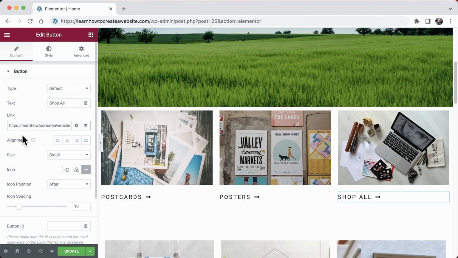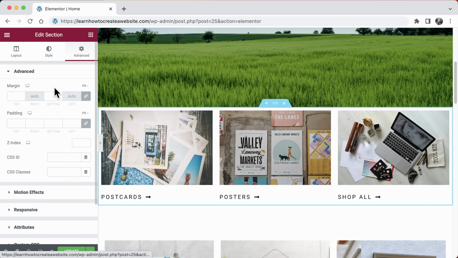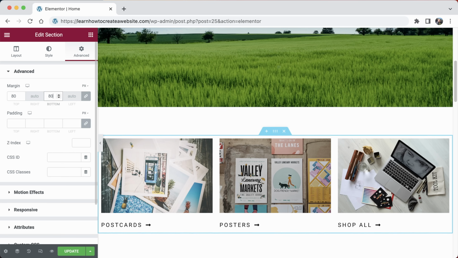But right now, this is a little too crammed for me. There's not enough space right here. So let's add a little space here. Let's click on the entire section by clicking on these 6 dots in the middle right here. And then let's go to advanced, and let's add 80 pixels of space to the top and 80 pixels of space to the bottom. And now that has much more space and it looks much better.